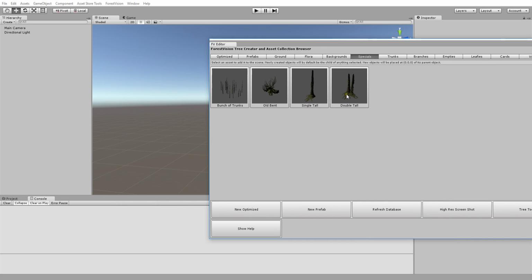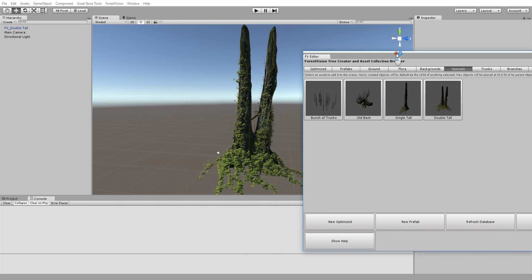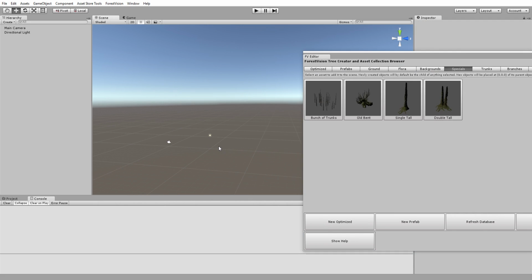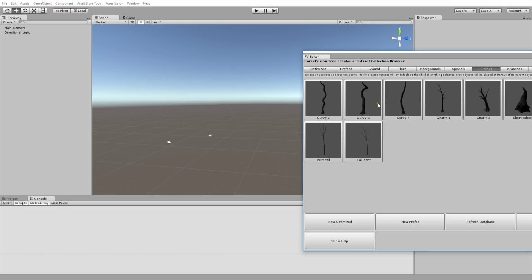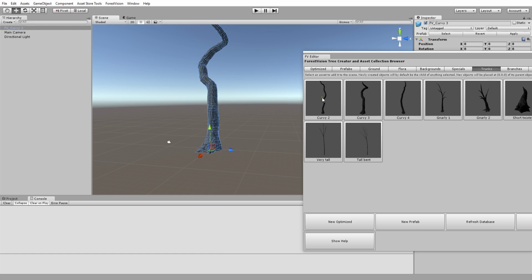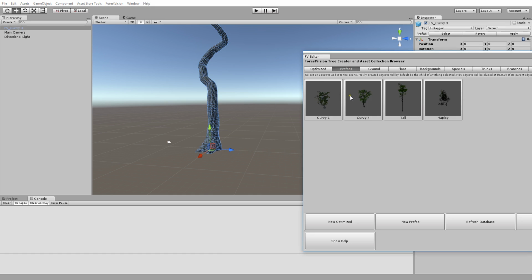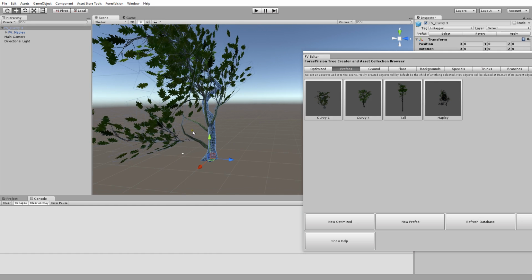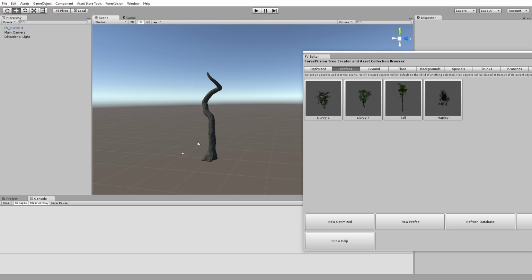So let's say I want to add this. If nothing's selected and I click on this guy, it's going to dump it at 0, 0 in the scene. However, if I do have something selected in the scene, so let's say I have a trunk, just for an example, got this guy selected. When I pick on something else, let's say this guy, it's going to be added as the child of that particular object. So it's pretty easy to use.